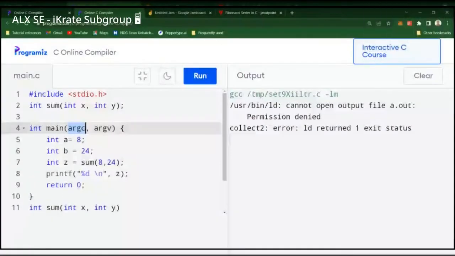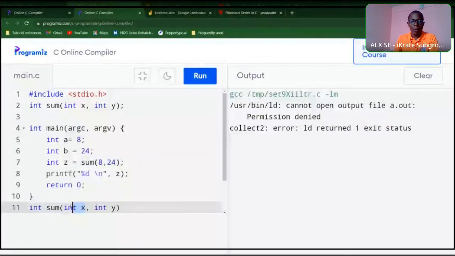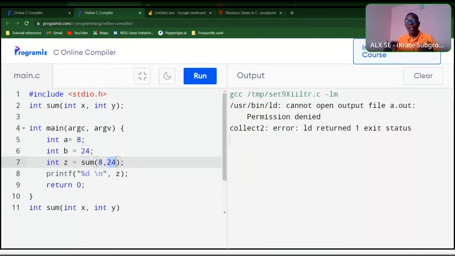When you are defining sum, you put X and Y here. But inside main, when you want to call sum, you are able to then give it the values 8 and 24. So you have the chance to pass some actual values to your sum function or any other function for that matter. Any function at all in C that you create, you get the opportunity to pass the actual values to it.